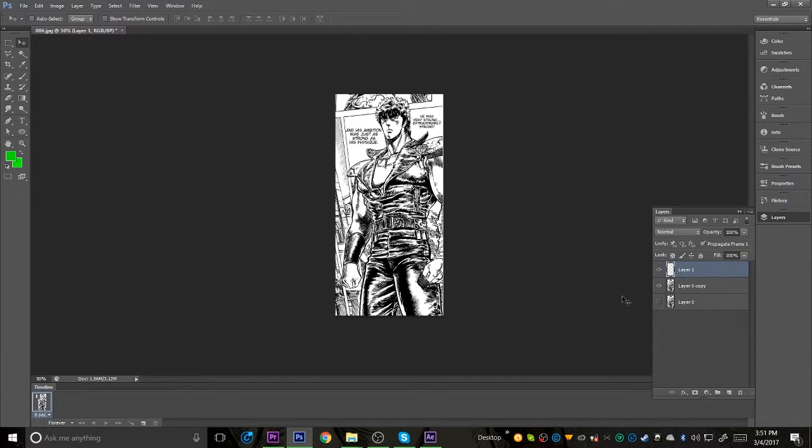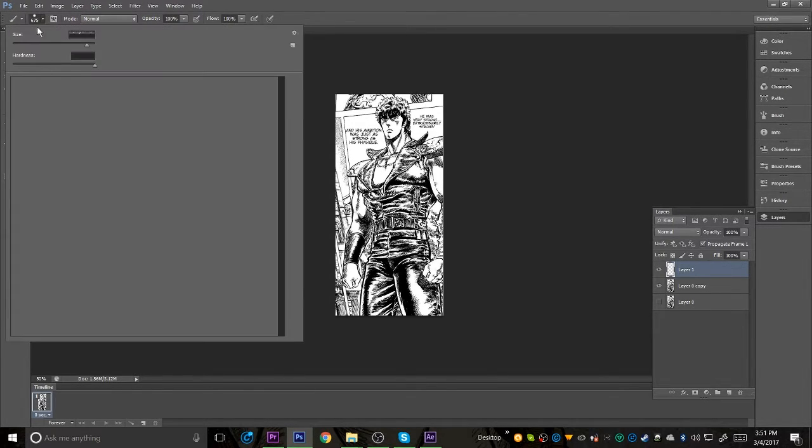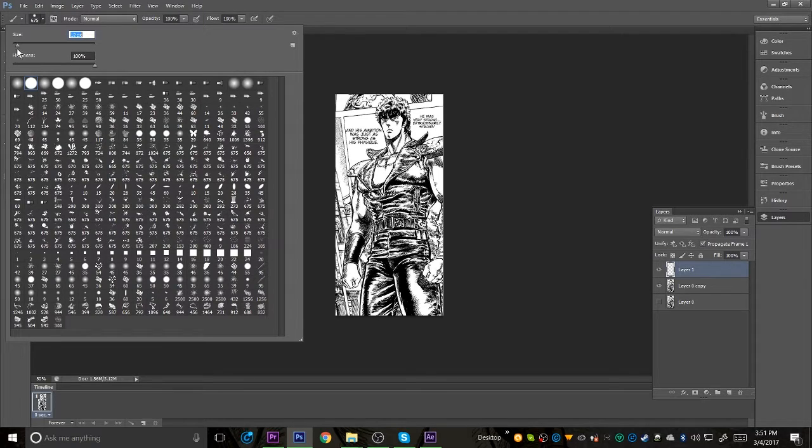Now you want to get the paintbrush. Make sure you click on the black and white swatch, because that way it automatically changes to black and white, since we're not working with colors right now. We're working with just black and white. That's all manga panels have anyway, which should be easier to work with than comic books. And I'm going to scale this down. Just find a paintbrush that you feel comfortable with.